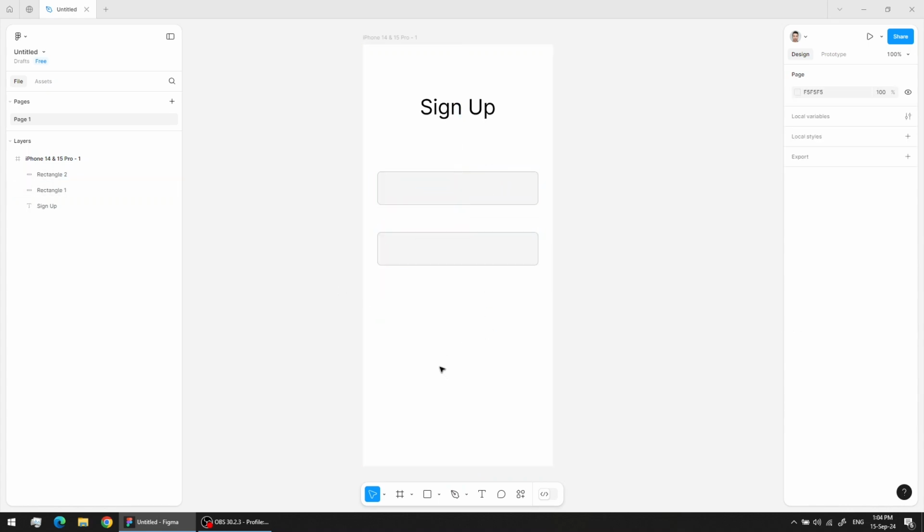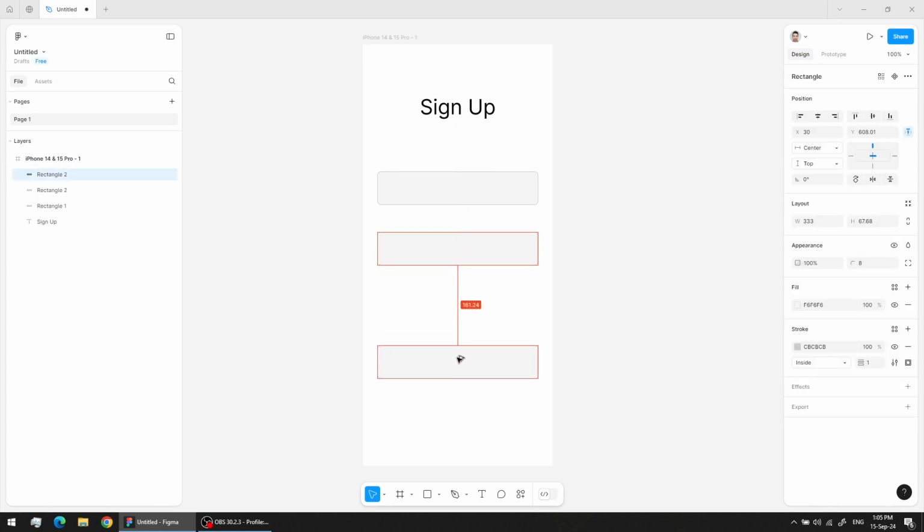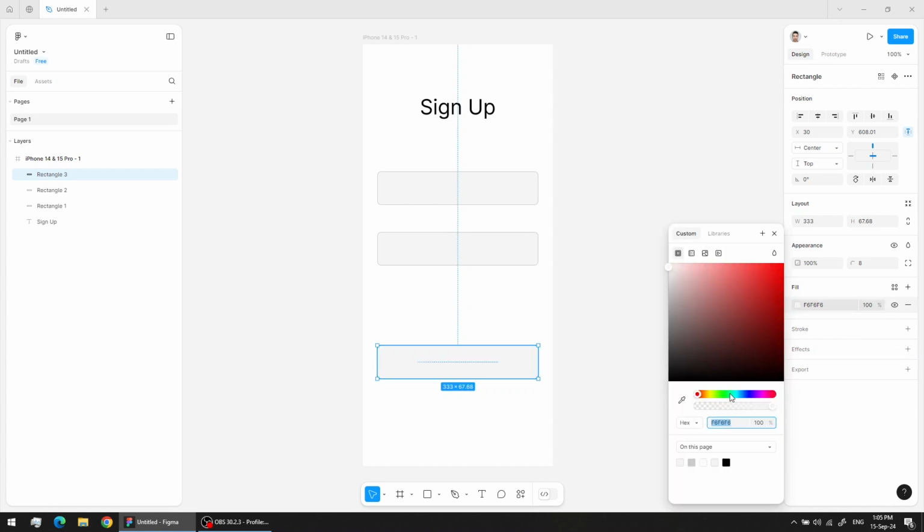Let's now create a button. We can also duplicate this and turn it into a button, or we can create a new button. The button, let's give it a different color. Let's remove the stroke. We remove it by clicking minus. And let's give it, let's say, a blue color. We can choose the color that we want over here. All right, let's give it a more curved radius. While it's still selected, I just made it round.